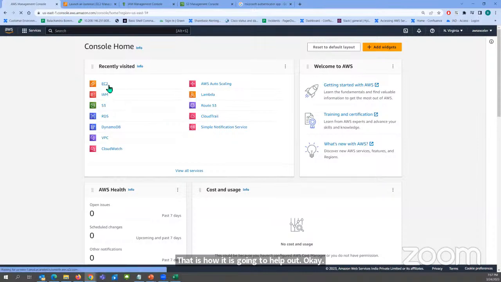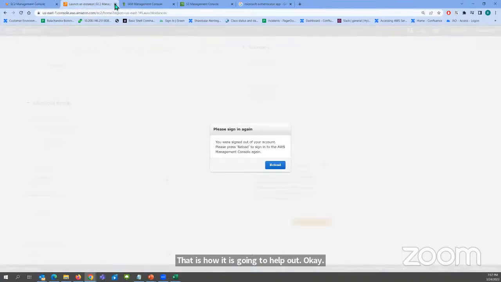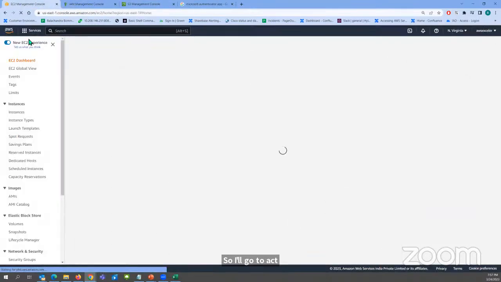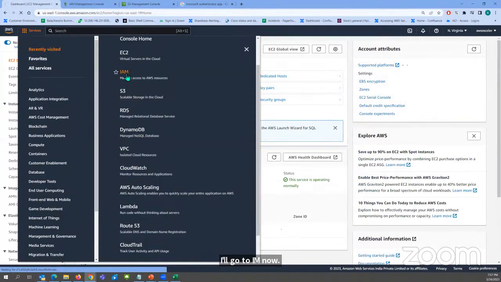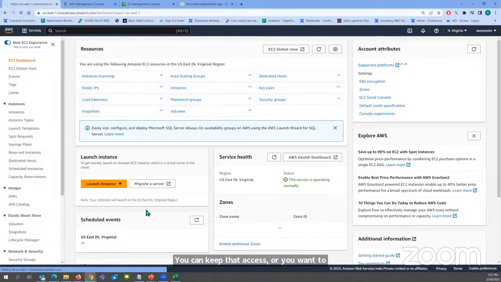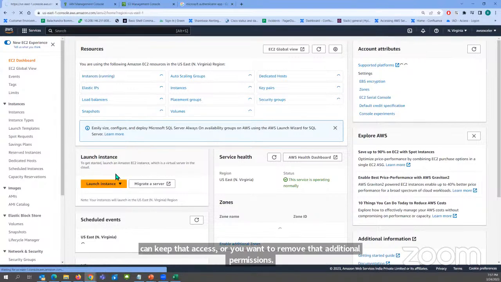So I'll go to EC2. Not EC2, actually IAM. I'll go to IAM now. You can keep that access, or if you want to remove those additional permissions, you can try to remove them if it doesn't need additional security.